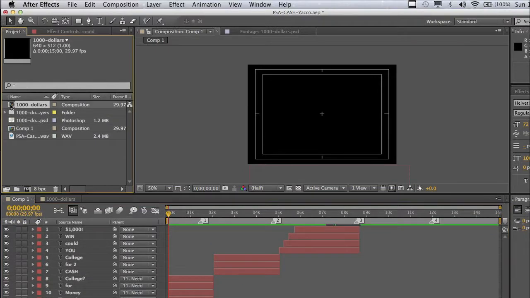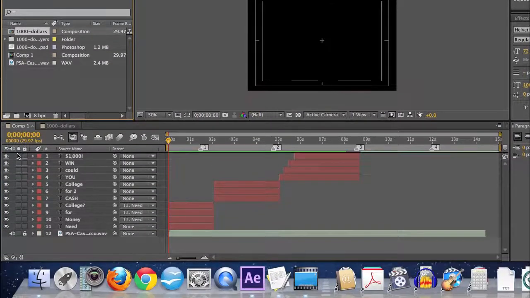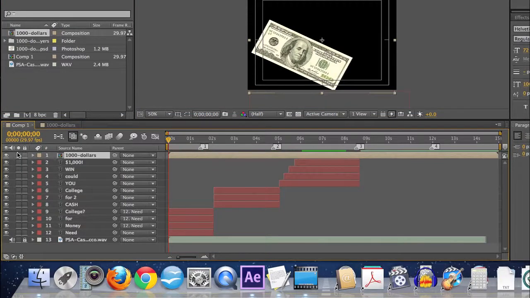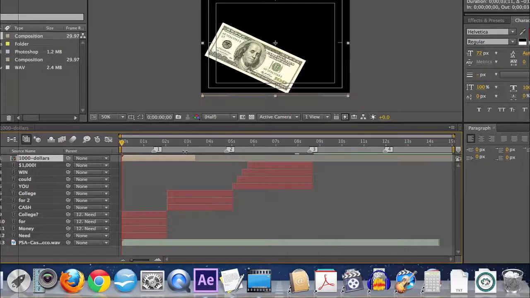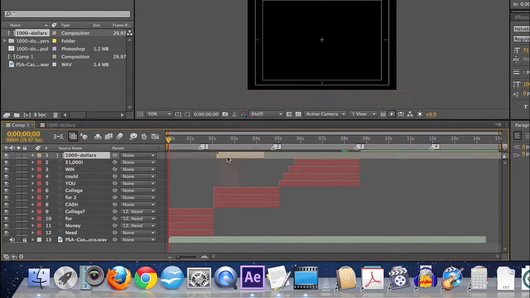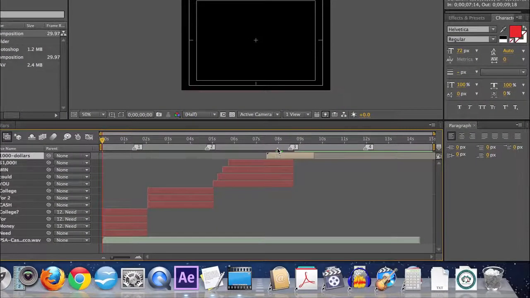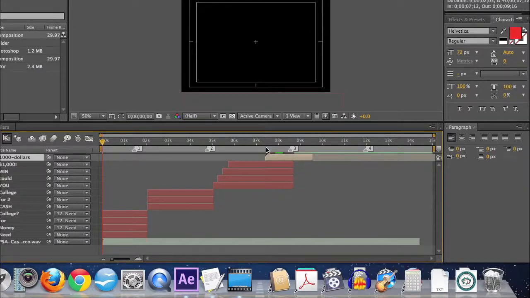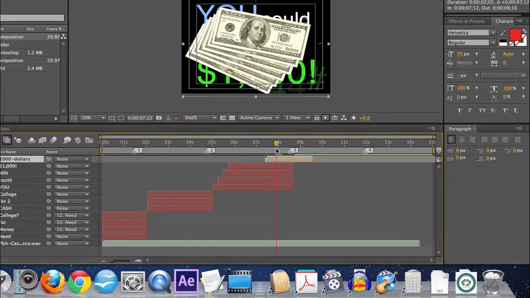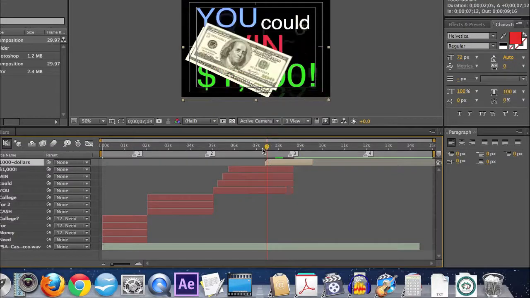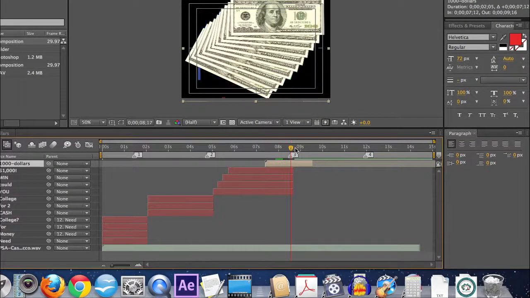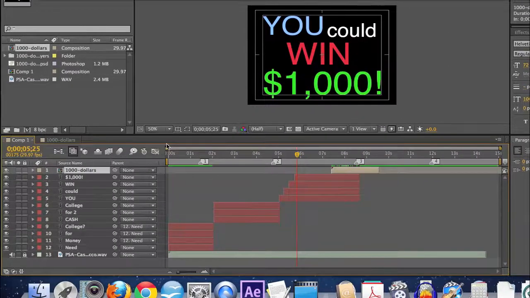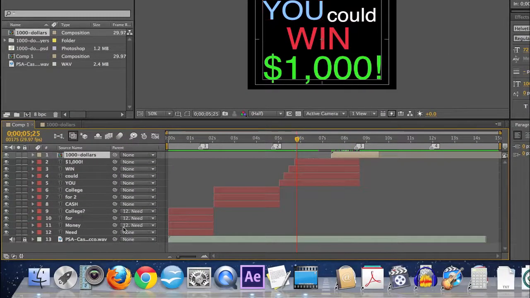Go up here to my $1,000 composition, drag it down, place it right at the top of my timeline because it's going to be on top of everything. Now I'm going to shorten the end of it and bring it down pretty short, and then click and drag it so it will start where I want it to start, which is approximately here. And now as I drag through it, you can see it stack up. And so let me play it through. And I'll press the RAM preview.